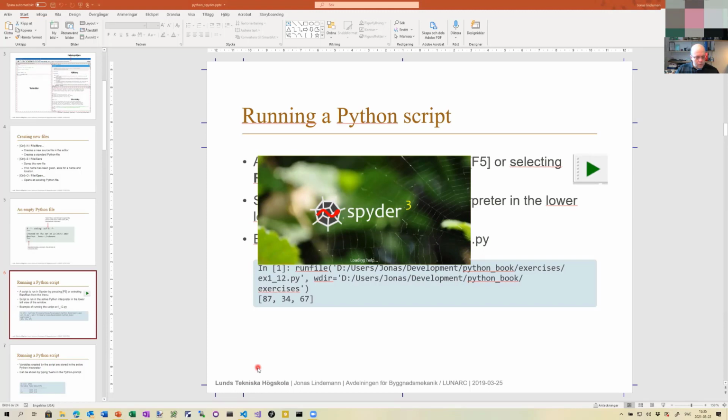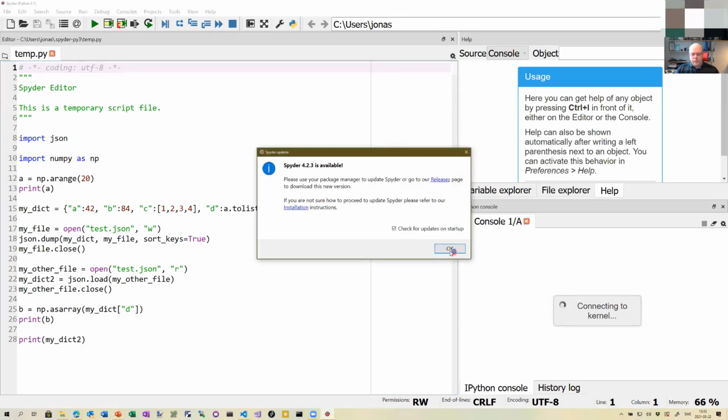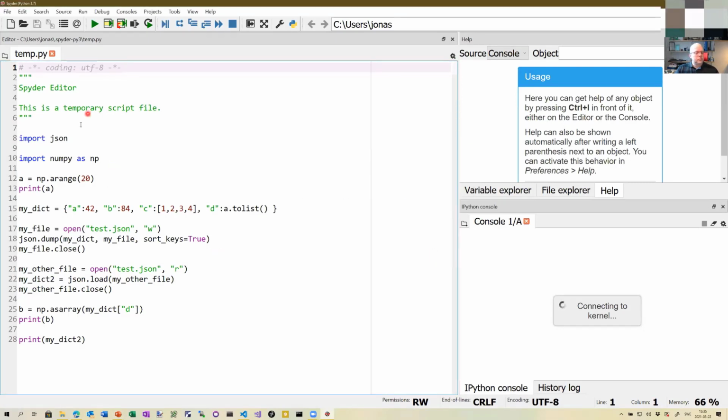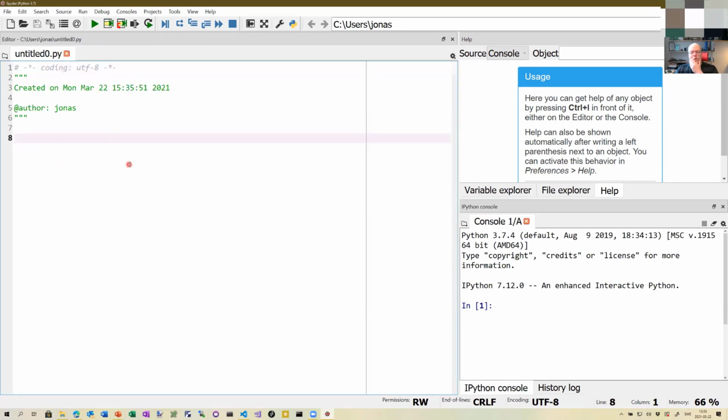I probably got an old Spyder here. I think when you install this, the version will be 4. Oh, this is my laptop computer, so it's a different version here.